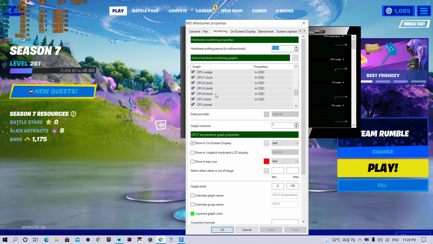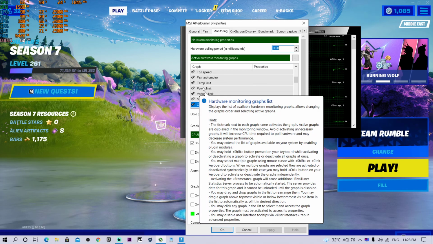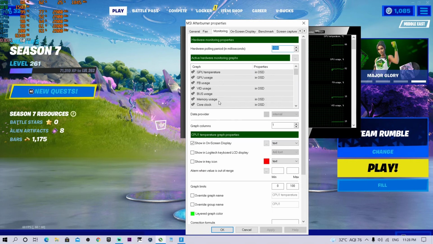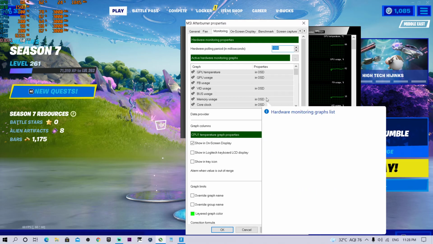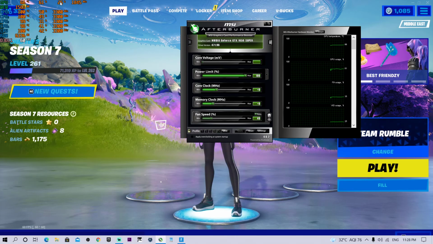Just like that you can select all the values, GPU and CPU clock. If you want to see RAM usage as well, frame rate, GPU usage, also GPU temperature if you want to see. I've selected all these values which I want to see, and then just select OK. So now you can see all your performance values in real time.